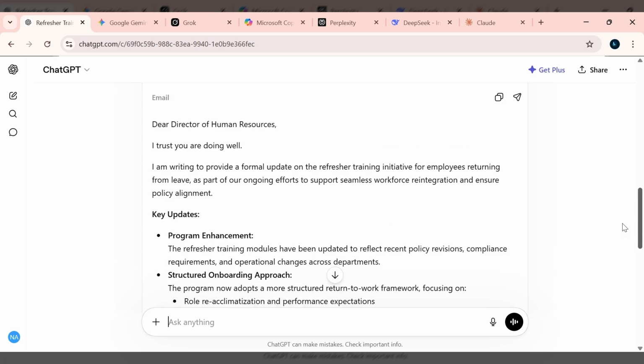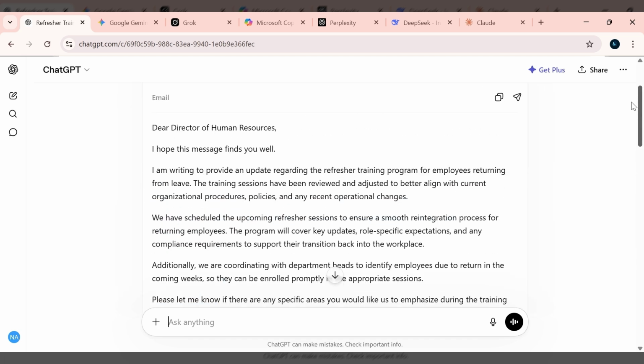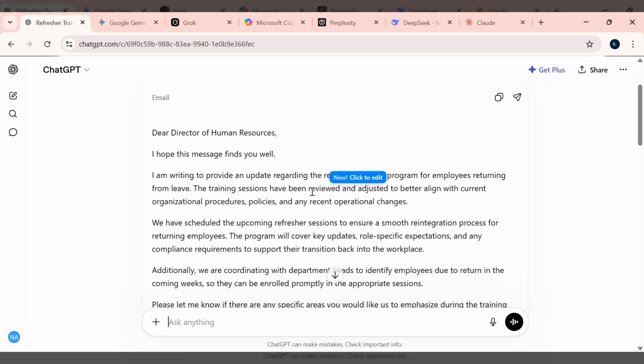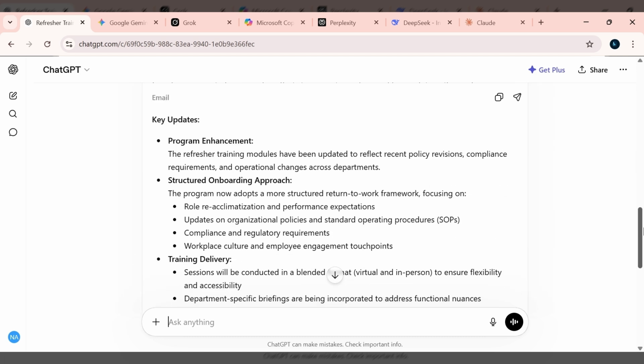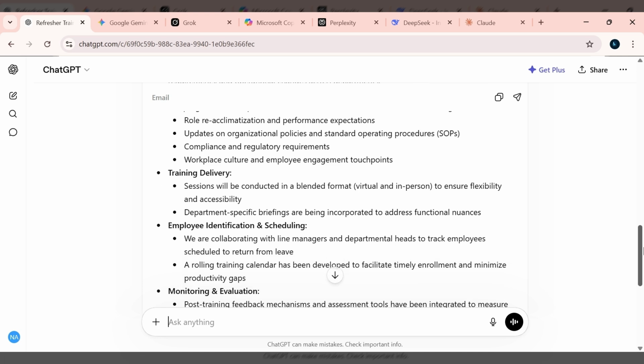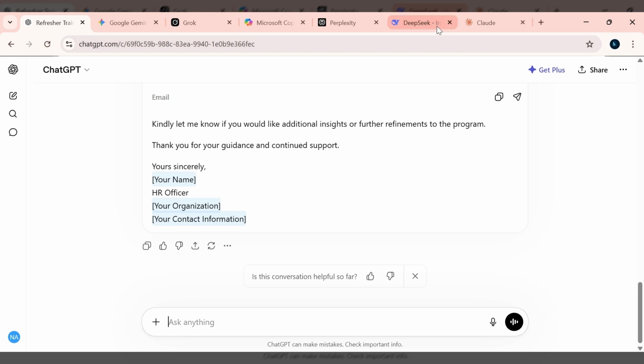Then I see some other HR terms. I see seamless work integration. I see this in simple plain language. But for the next one, you can see there are some terms that are peculiar to only the HR and all that. So let's head to DeepSeek and try a new prompt over there.